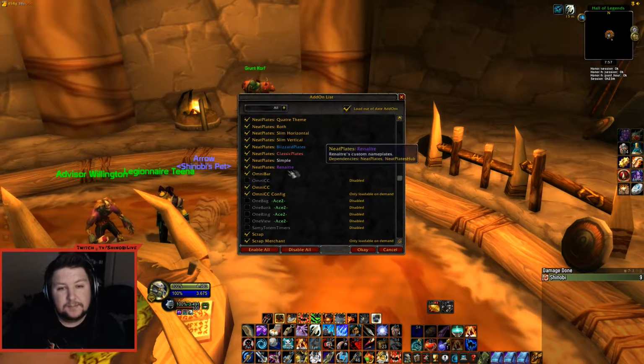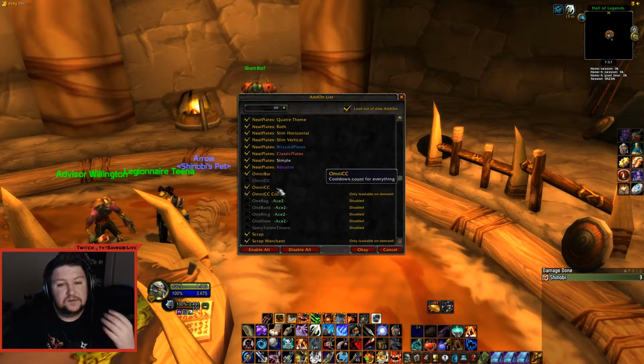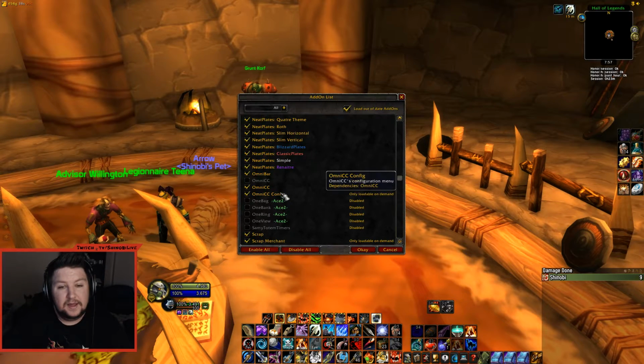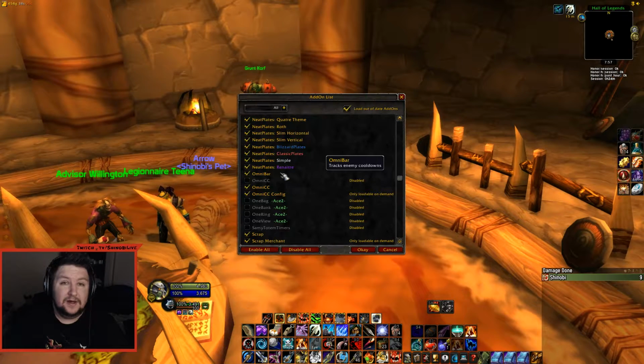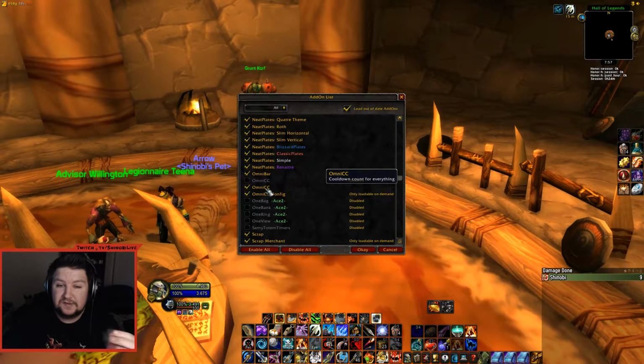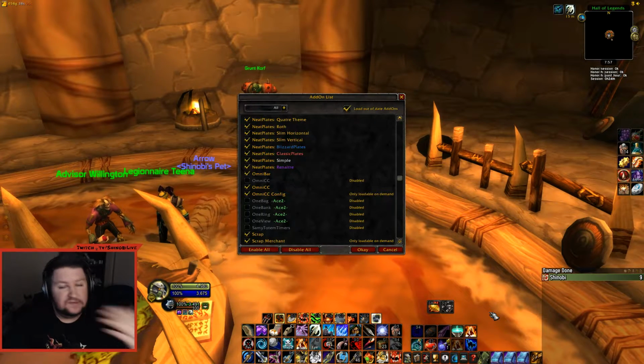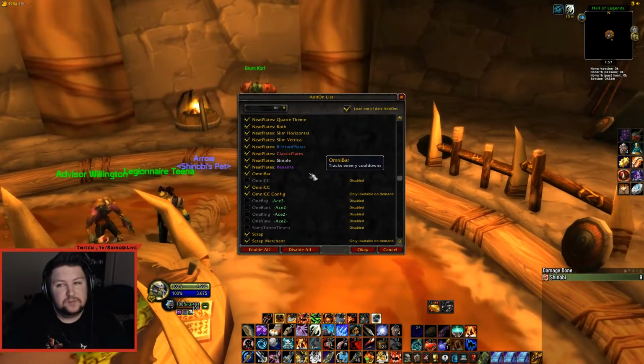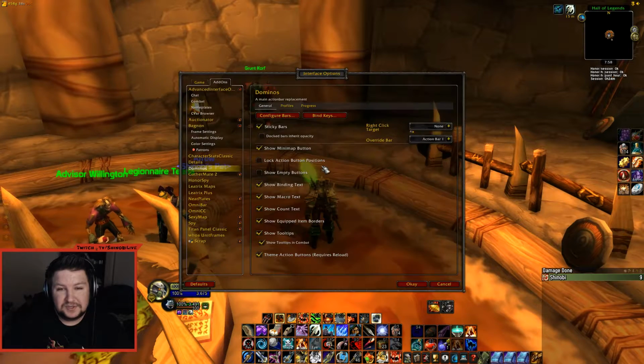Then we have here OmniBar and OmniCC. So you need to get OmniCC and OmniCC config, and then I really recommend you get OmniBar. So you have OmniCC, which tells you the cooldowns on your skills and such, right? This is something not everybody knows, but OmniBar is something that a lot of serious PvPers have been using and a lot of people didn't know about. So let me show you what this looks like.